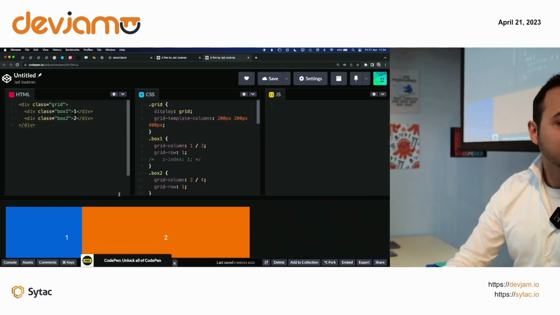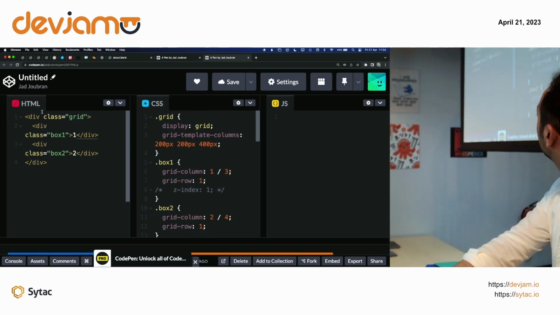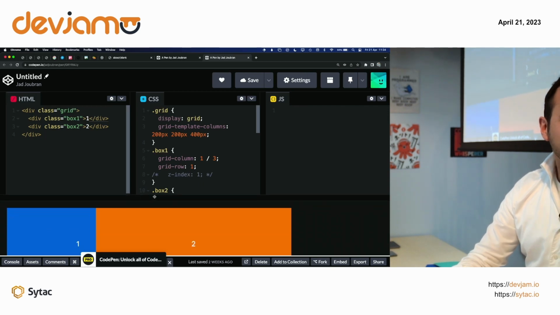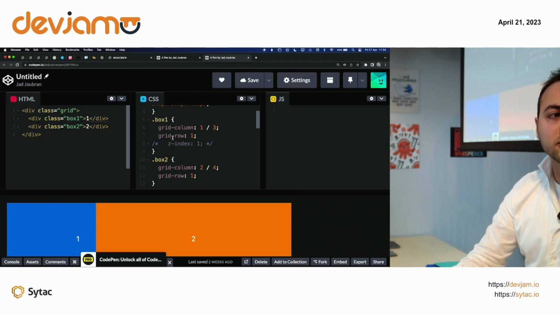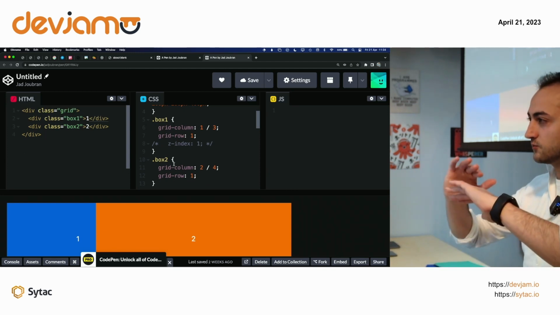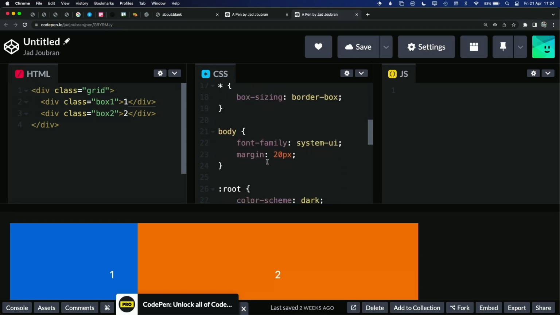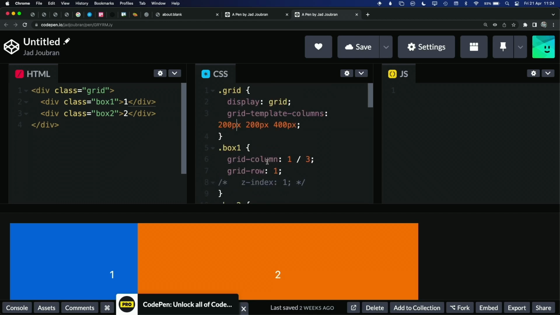Let's see. I have a grid container, which has 2 grid items. Well, we still need to see the code. And yeah, it's only display grid, and I use grid column and grid row for both of them to overlap them. So now 2 is on top of 1. But you have to trust me, or I can show you that there's no position anywhere. I don't use the position keyword anywhere.